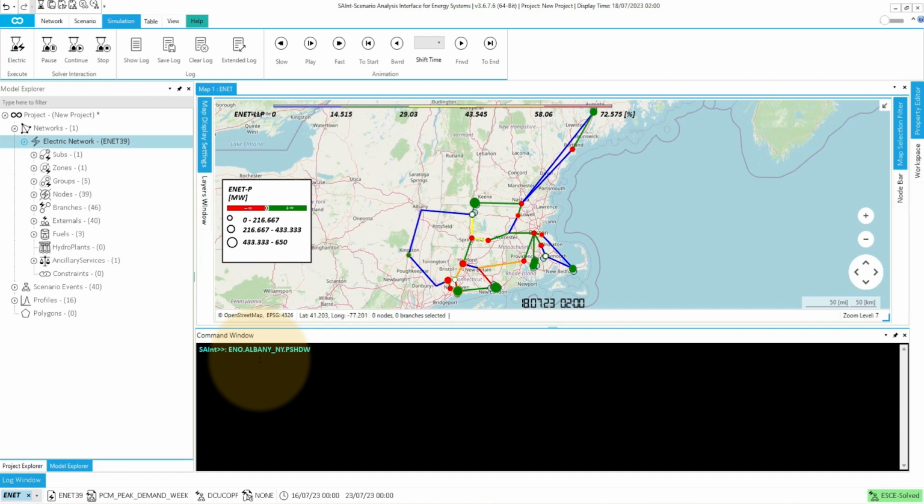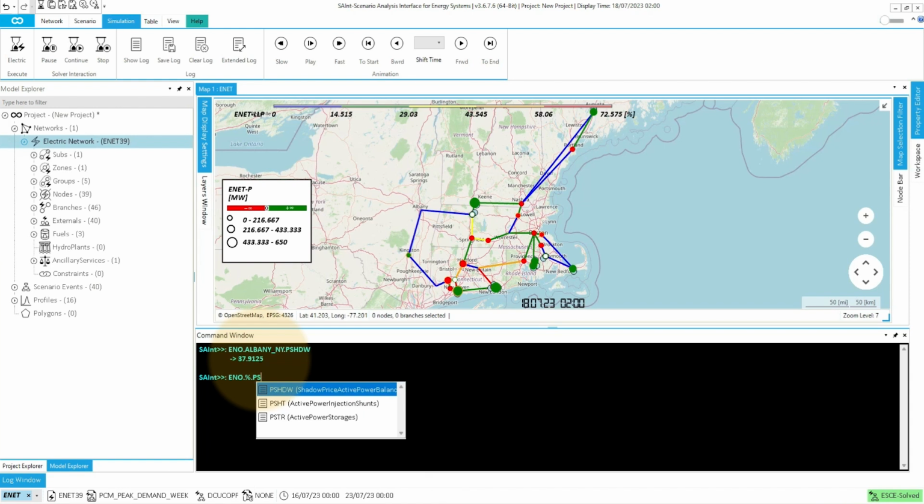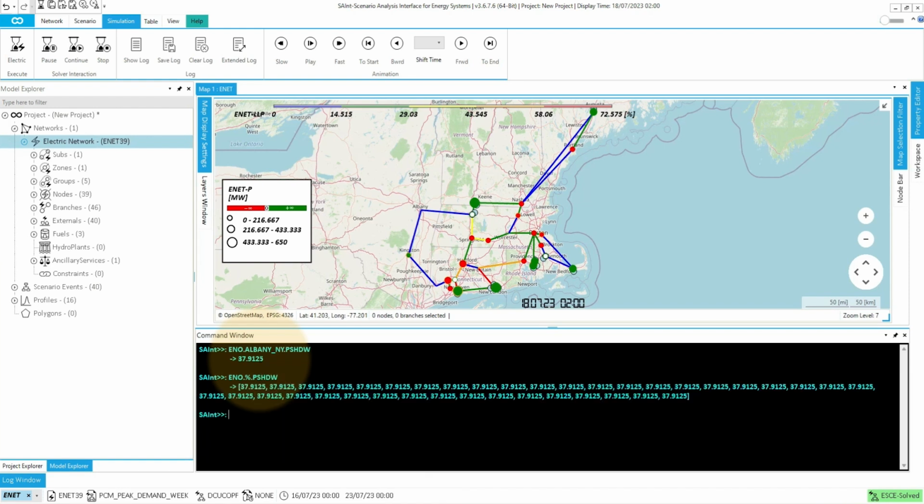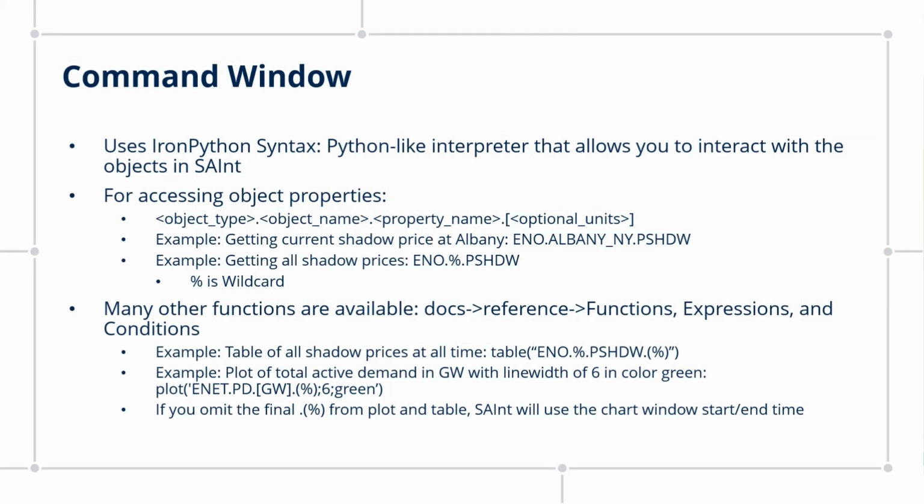When I click enter, I see that the current shadow price at the Albany node is 37.9125. An example of how I would get all the shadow prices for all the nodes at the current time step is by using the percent sign as a wildcard. That would look like, for eNode objects, for electric node objects, I want to grab all of the shadow price, P shadow, tab, enter. And I can see I'm presented with a list of all of the shadow prices at the current time step.